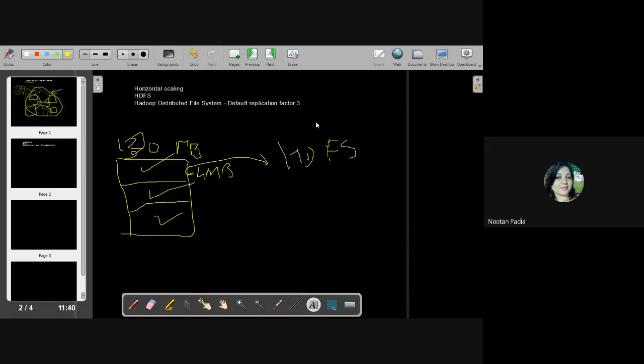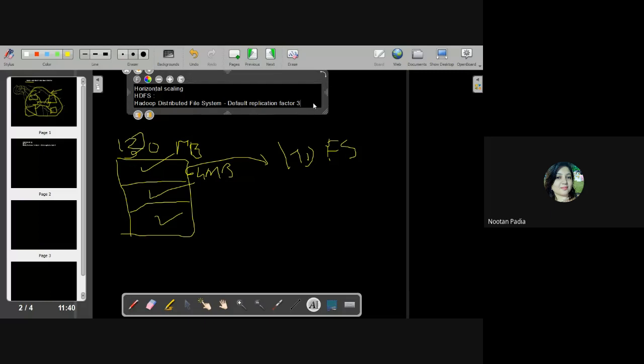This HDFS has a block structured, distributed architecture, and each block's default size is 64 MB, which can be extended up to 128 MB.